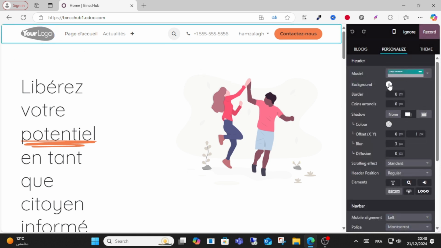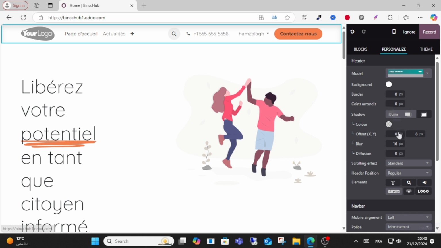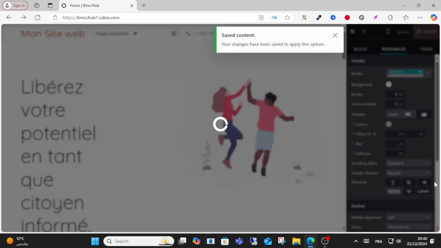As you can see here, you have background, and you can set your border size, and you have color and shadow here. And you have different options, guys, to customize your logo design, and you can upload your own logo image. You can add the text here with your image.